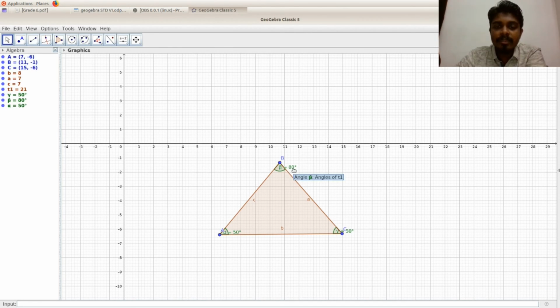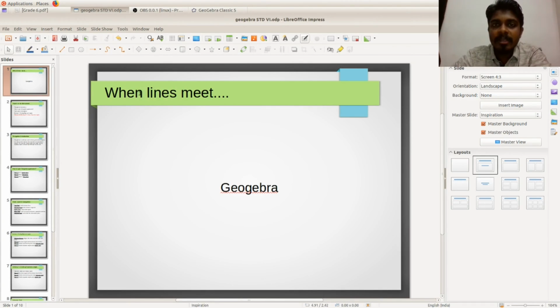Is it clear? Now it is 80, but previously it was 79.93. Now I have changed the option and these decimal places are rounded. You can see here also 50, and here also 50. Is it clear? So we have completed our chapter When Lines Meet using an application called GeoGebra. I hope all are clear about the chapter.